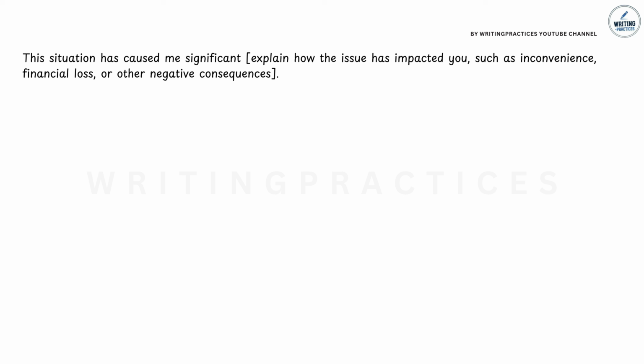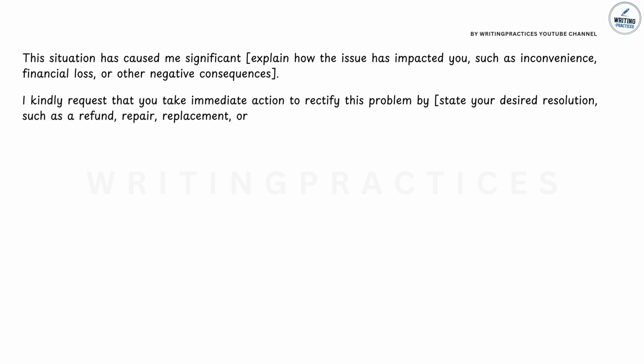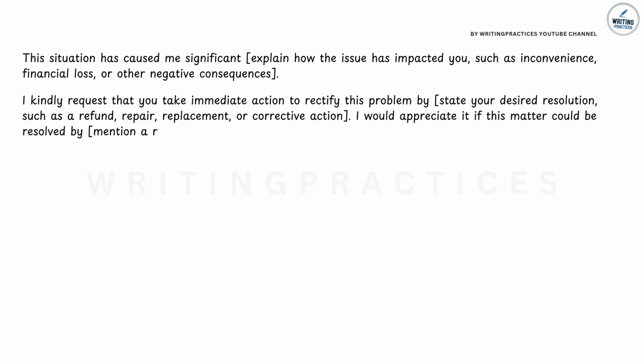Step 9. Request a resolution. Now, let's talk about what you want from this letter. Clearly state your desired resolution, whether it's a refund, replacement, or an apology. Be polite but firm. It helps to be specific about what you're asking for, as this makes it easier for the recipient to take action. For example, you can say, "I kindly request a full refund of amount or a replacement product to resolve this matter." Being clear about what you expect helps the recipient understand how they can fix the issue.